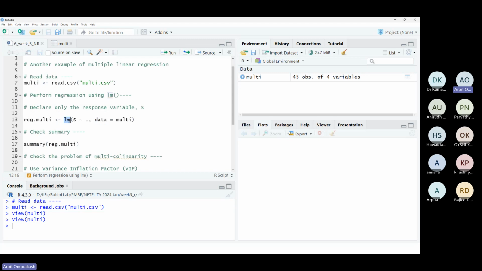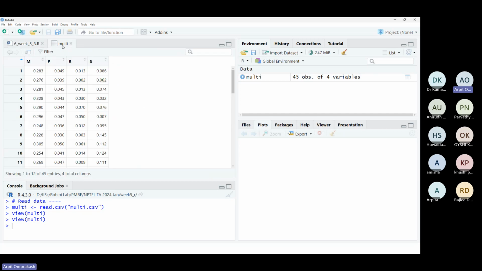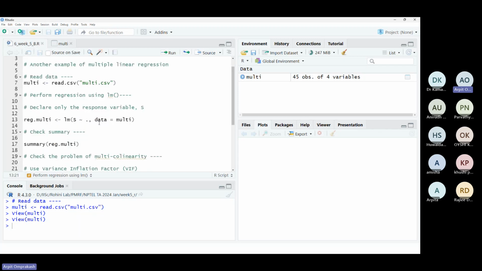So here we are calling linear model. We are saying that S is the dependent variable. We give a tilde and then a dot. A dot basically means take everything else in the data set as a predictor variable. And for data we are providing the data set that we read. So we'll run this and we'll check the summary.